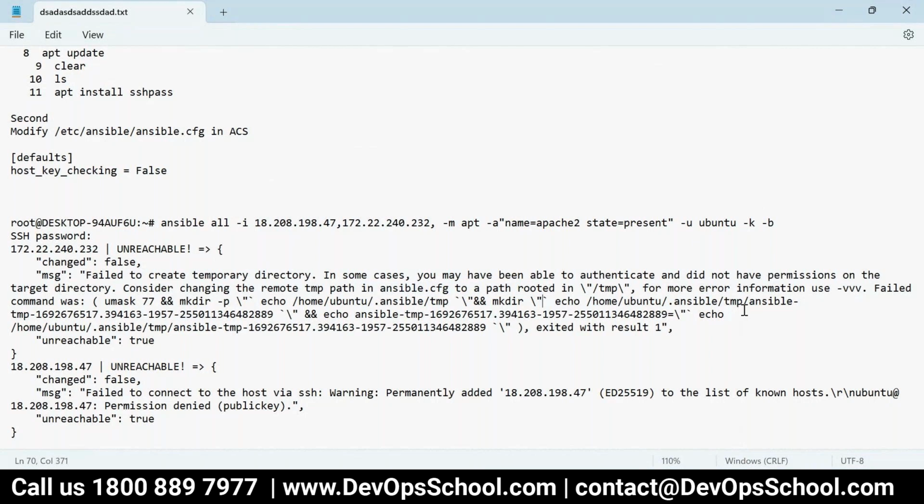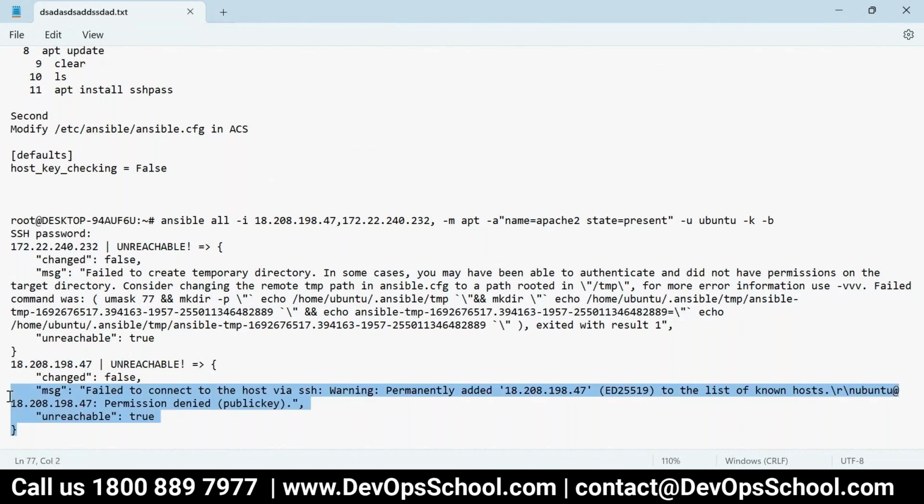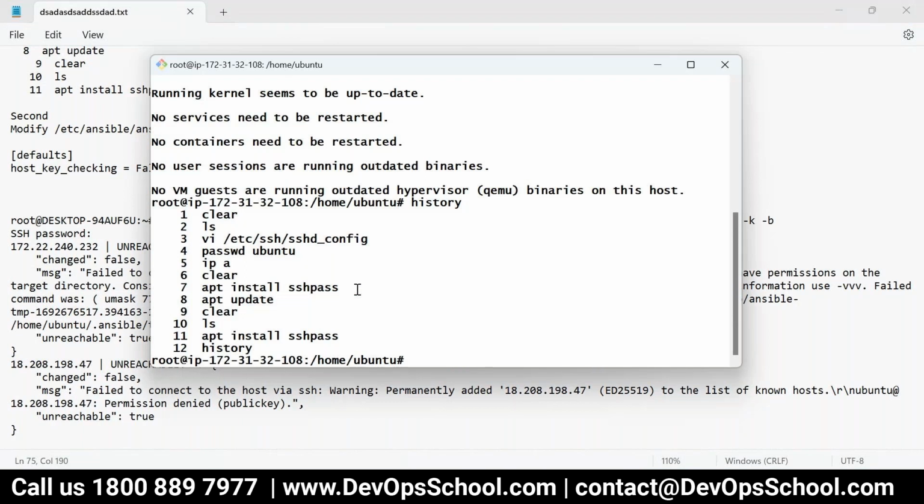Okay. So this is odd. This is a 232. This machine should not be a problem. So let me fix this one. I'm going to log in, password. I missed it.